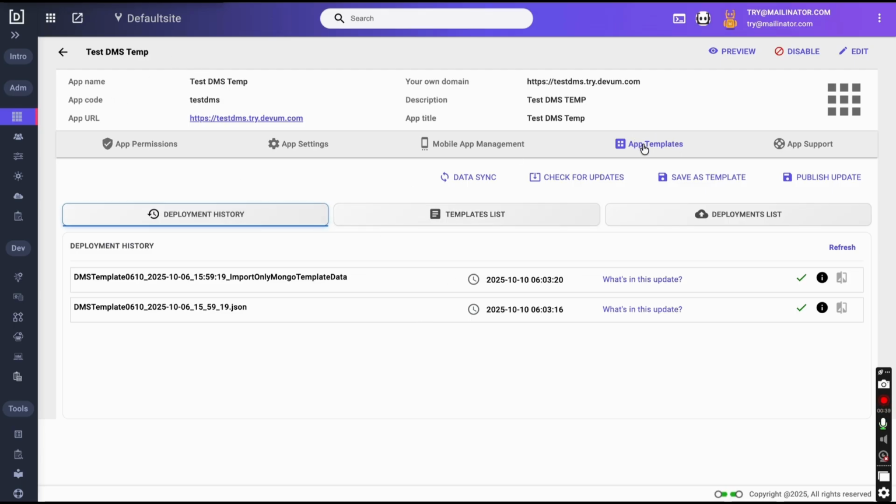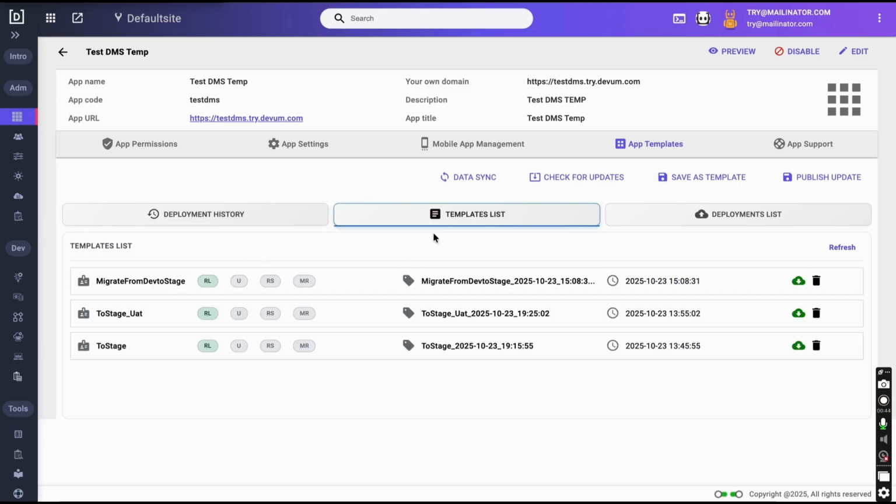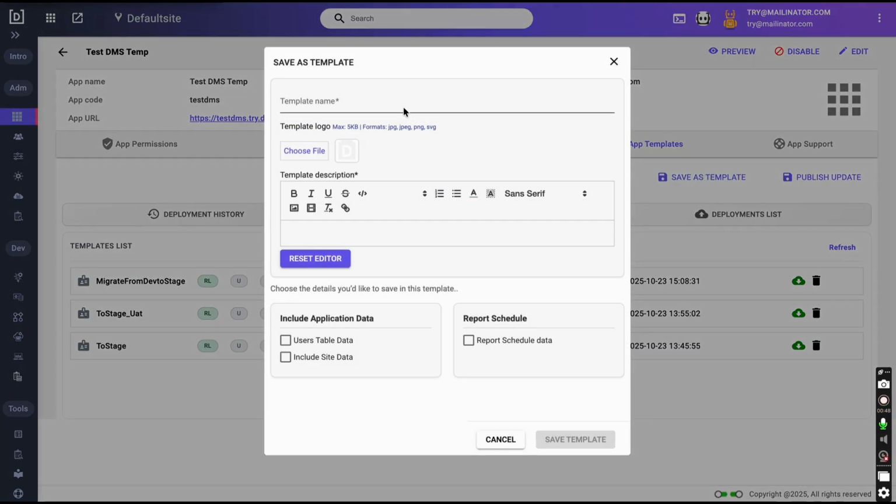Under app administration, inside the app templates, we have the option to create a template. When you want to create a template, you can select the option Save as Template and name it the way you want. I would call this dev to stage migration. You are also presented with an option to write a complete description of the app changes or the release notes itself in a detailed rich text format.